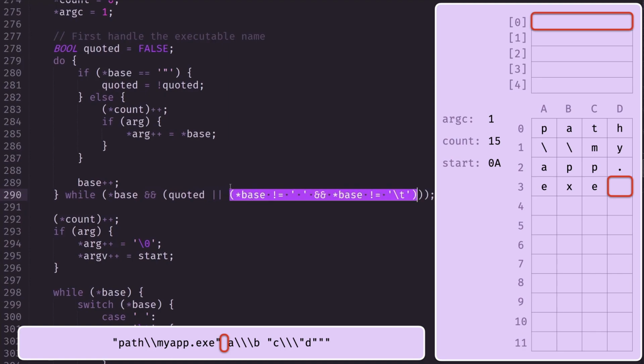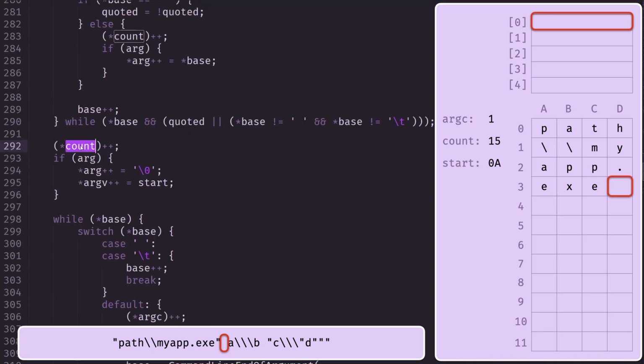Now, base is not a zero terminated character, and we are no longer in quoted mode, so these checks apply down here. The while loop would basically go as long as we do not encounter a space or a tab. Space or tab essentially denotes the end of an argument. So in our case, we have a space, so we know this argument is now done. Now, because we want to have zero terminated strings, we need to account for that as well. So we increment the count to 16 right here. And then I'm just gonna write the zero terminated character into the buffer.